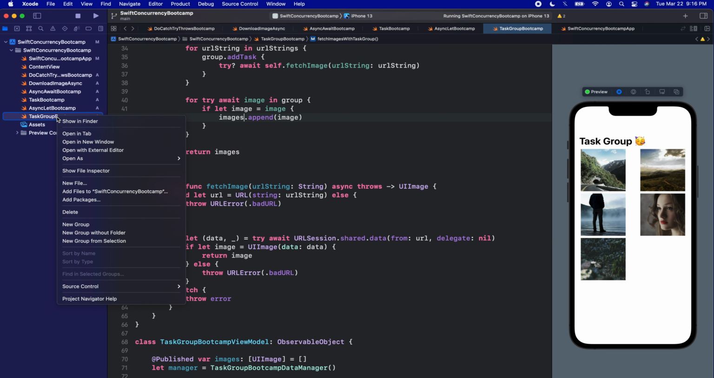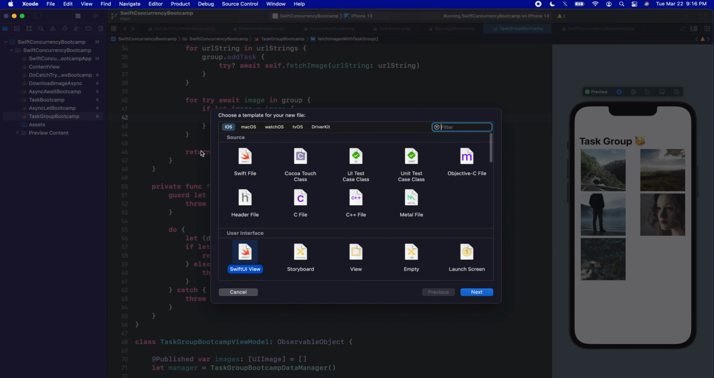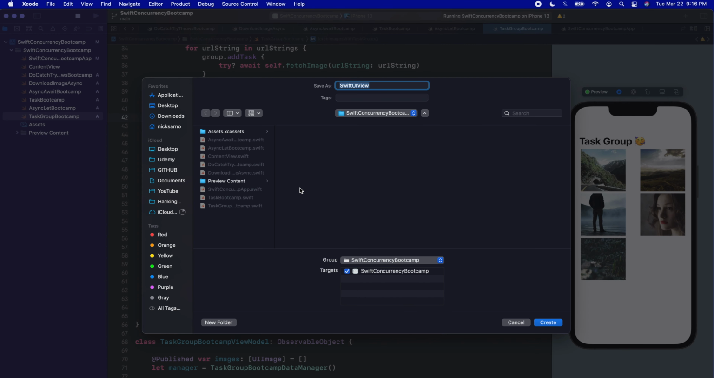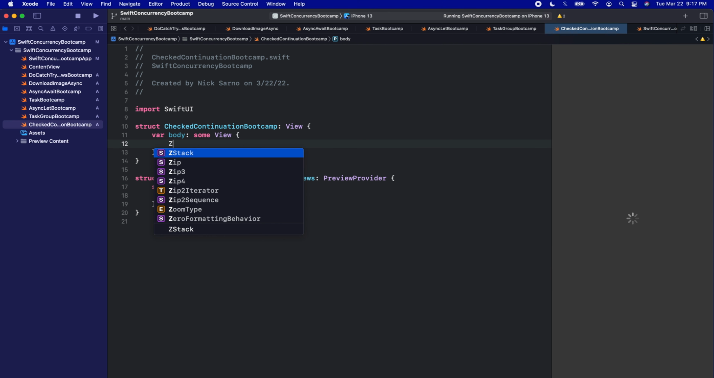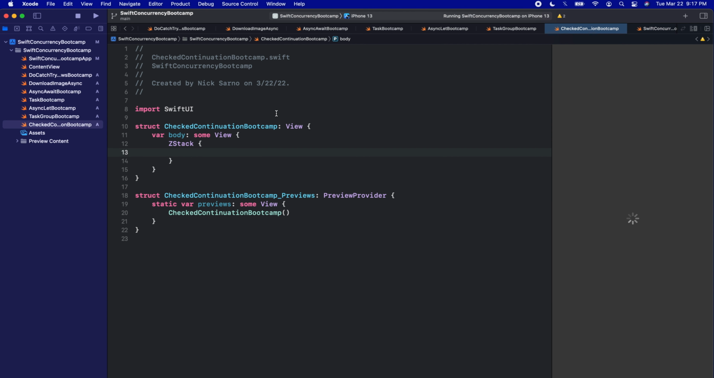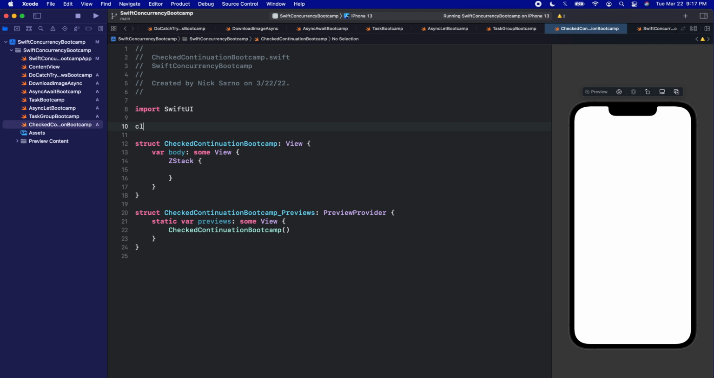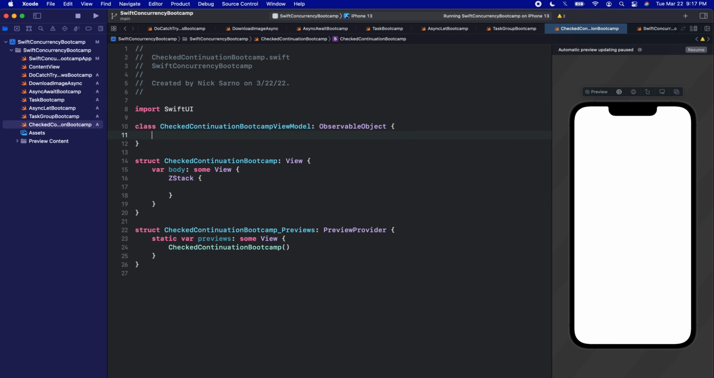So let's right-click the navigator, create a new file. It will be a SwiftUI view. And let's call this one CheckedContinuationBootcamp. Go ahead and click create. Once you're inside, let's click resume on the canvas. Let's set up a very simple view here. So again, we're going to do a ZStack and we're going to create a view model. So we'll create a class called CheckedContinuationBootcampViewModel. Let's conform to ObservableObject and open the brackets.